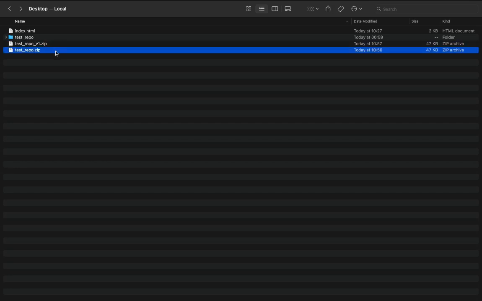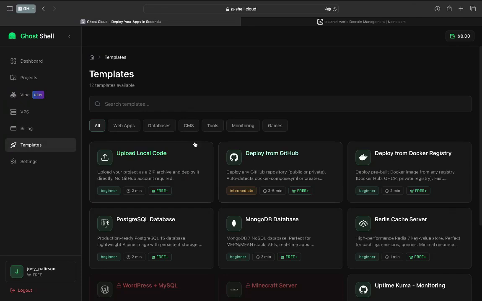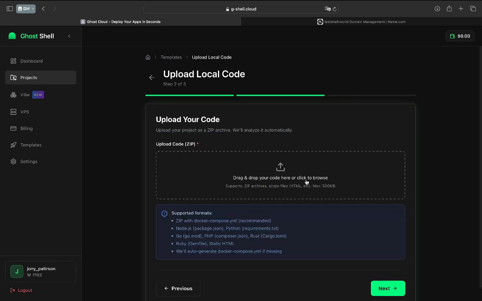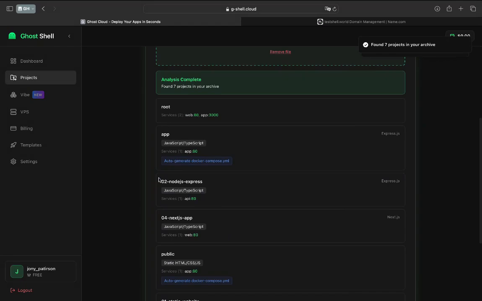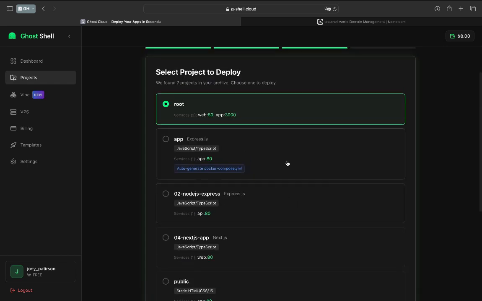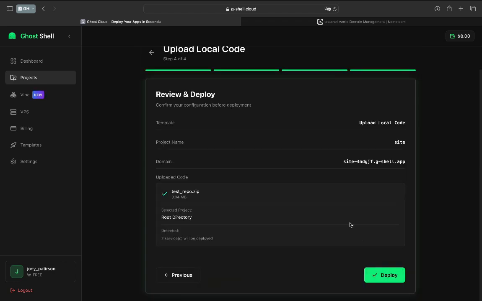So, let's get started. Create a new project from the local code template. Let's name it Site. Next, we need to select the archive containing our project. Here it is. The system analyzes and automatically recognizes all projects in the archive if there are multiple. The next step allows us to choose what we want to deploy, which project. We select our website with 2 services for demonstration. Click Next to see general project information and click Deploy.